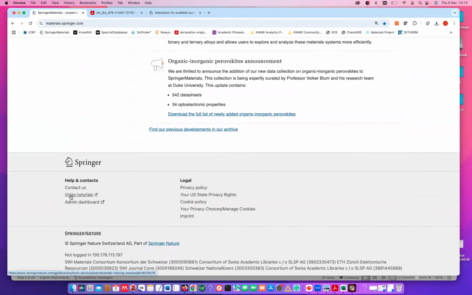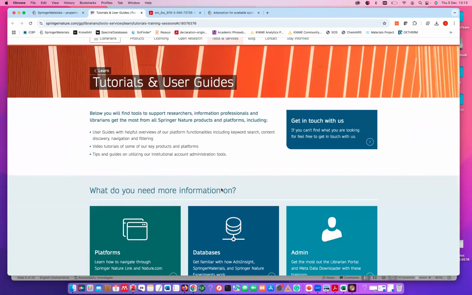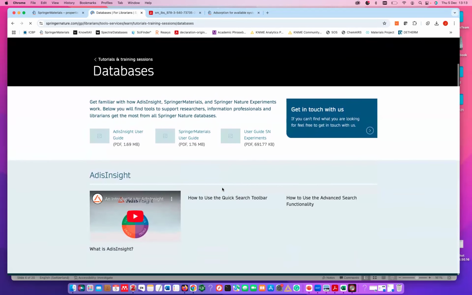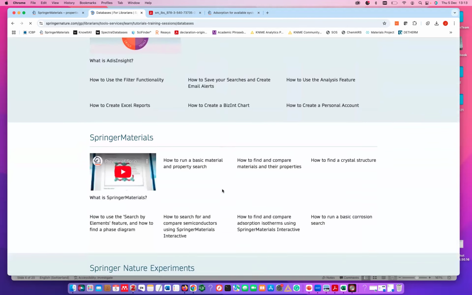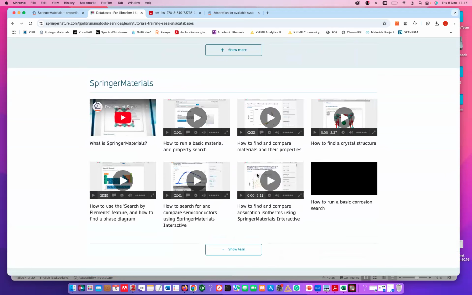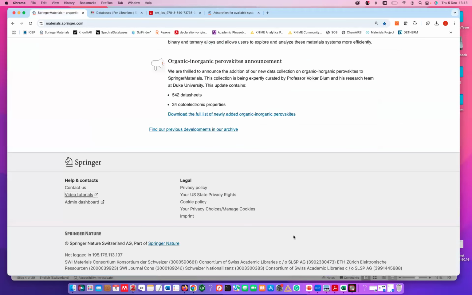At the bottom, you have a link to video tutorials, which I would like to mention. So if you click on video tutorials, you come to the page of Springer Nature, and then you need to go to databases. And once you go to databases, you scroll down a little bit, and you get to SpringerMaterials. And here you have quite a few videos on how to do different kinds of searches in SpringerMaterials. Also, if you're interested in semiconductors, for example, there's a video about that, and absorption, crystal structures, and so on. So that is something I wanted to mention.